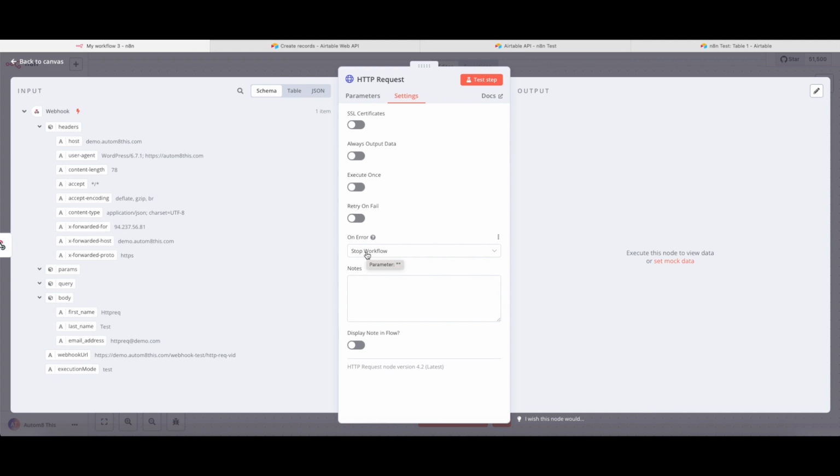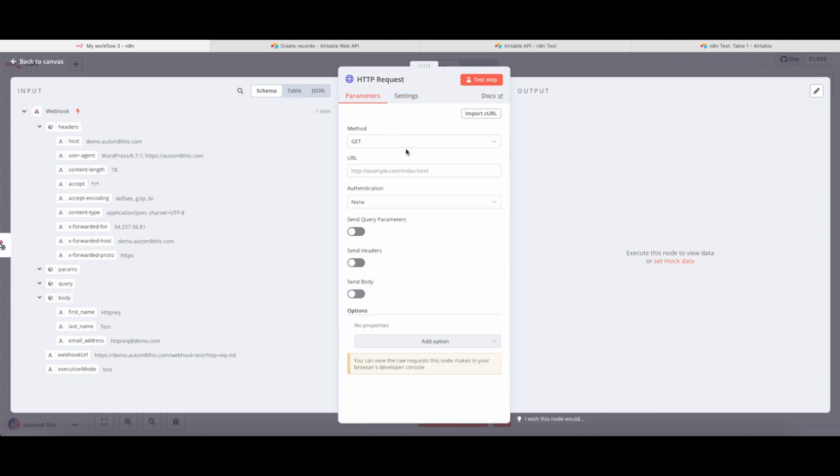Then what to do on error. So if it does error, do you want it to stop? Do you want it to continue on to the next node? Or do you want it to continue but use the error output in a future node in your workflow? So we just head back here then to parameters.